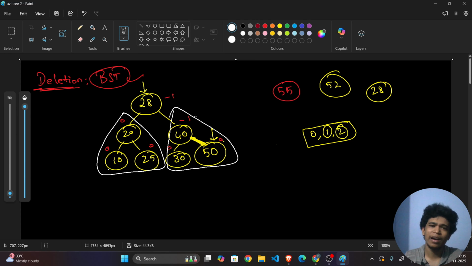Why am I taking the maximum value in the left subtree? Because the maximum value in the left subtree is going to be the immediate previous value of the root. See here, 28. What is the maximum value in the left subtree? It is 25. Immediate previous number, right? Why am I telling you to take the minimum value in the right subtree? Because here it is 30, here 28. 30 is the immediate next value of 28 in this tree, right? So that's the reason why we take either this or this.